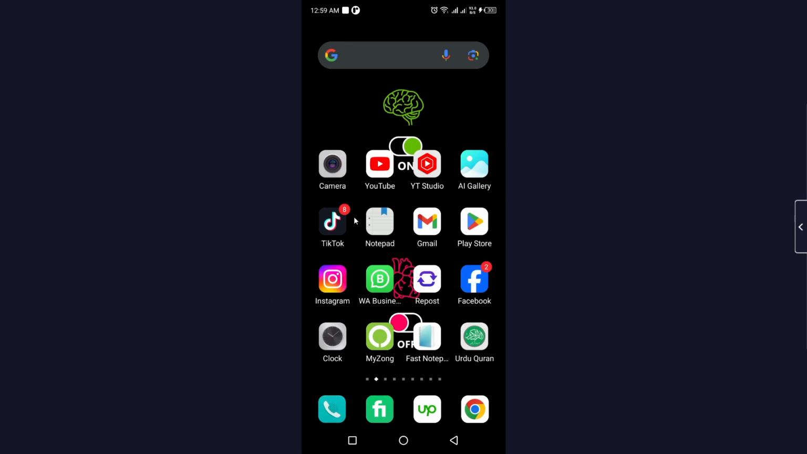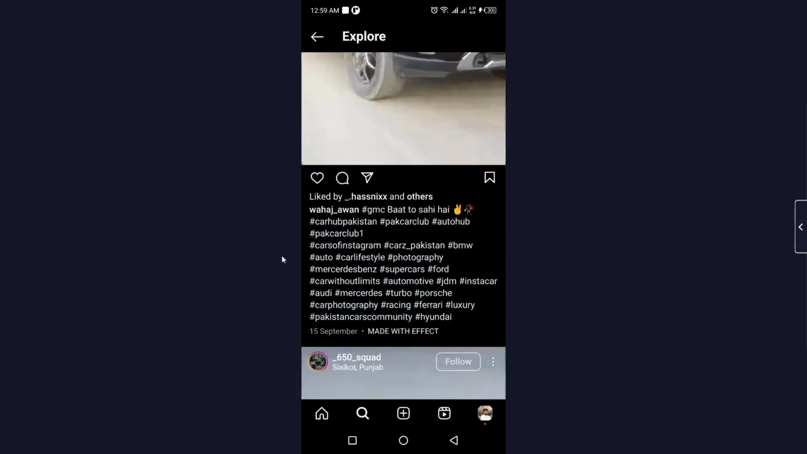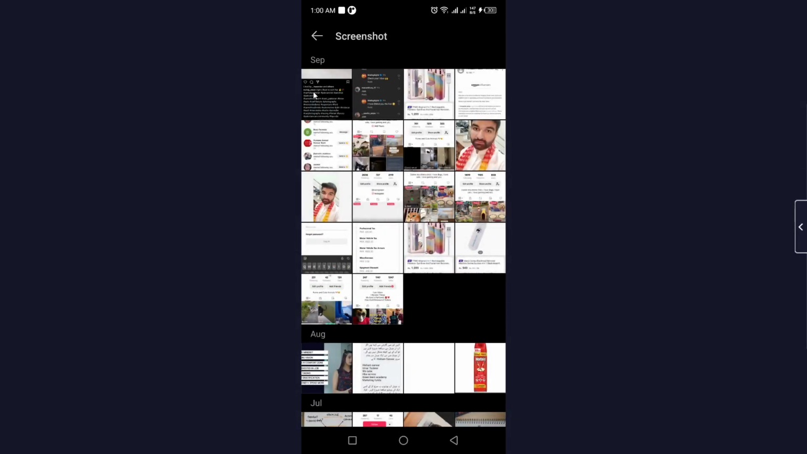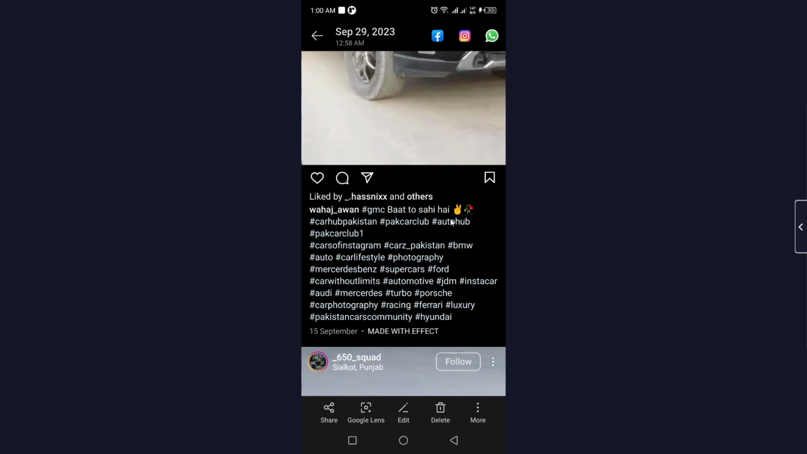So the first step you simply need to do is to open the Instagram application and select a post with the hashtags. Here you can see that, and after that you need to take a screenshot. Once you have done that, you simply need to go back and open your gallery, and from here you need to select the post. Okay, and here you can see the hashtags.